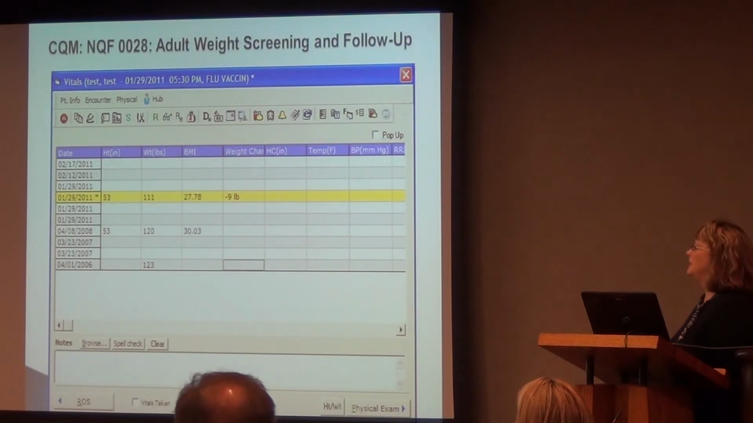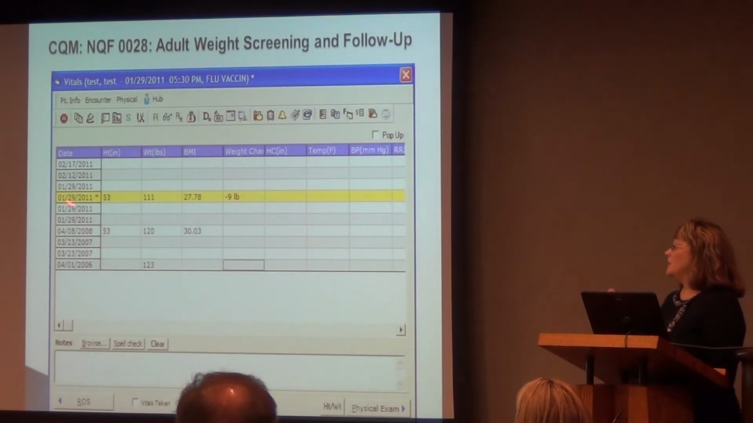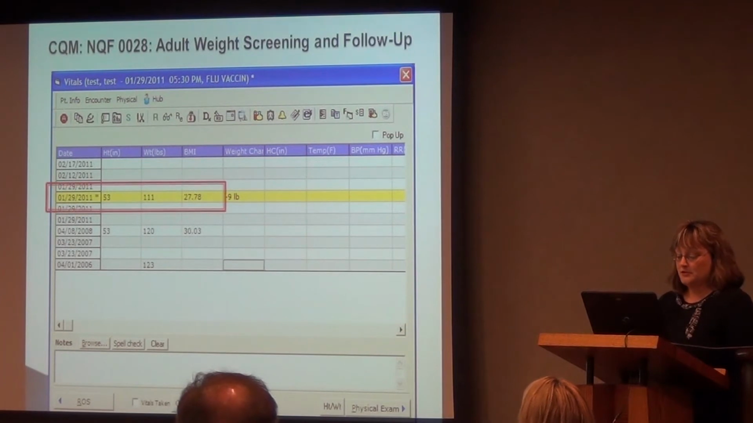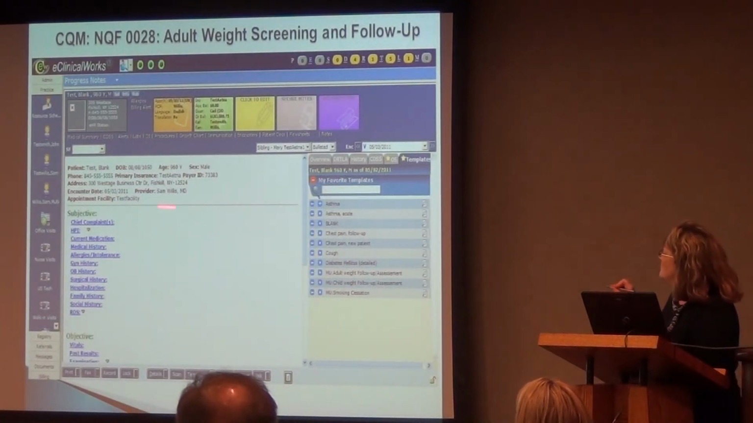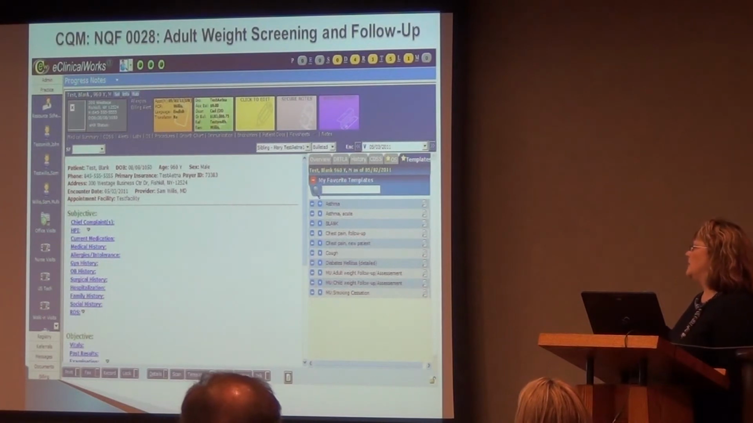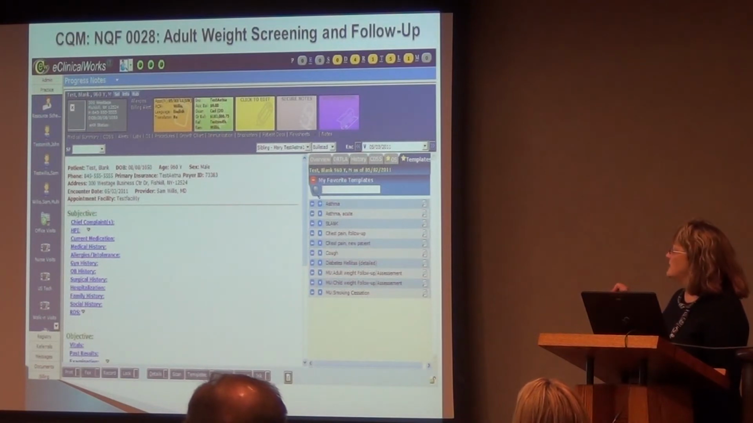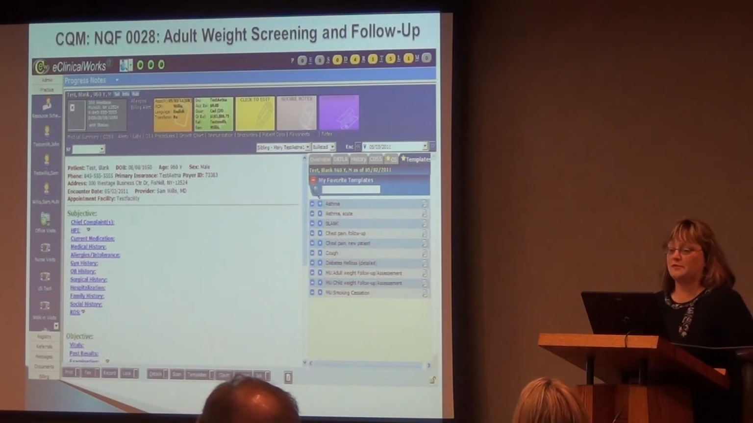Here's an example of meeting this type of measure. We've calculated the height, weight. The system has calculated the BMI and the weight chart difference. So what we've done is we've created in the templates a way to document the meaningful use adult weight follow-up and assessment, or if it's a child, we've put in there a standard template that providers can use to meet this measure. Makes it a little bit easier.